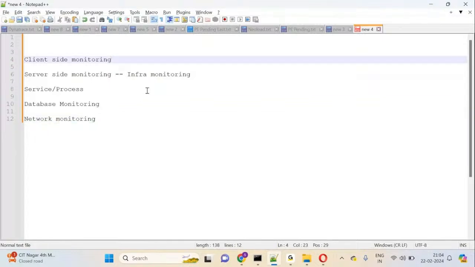Even for client side monitoring, there is GTmetrix, WebPageTest, Chrome DevTools, or Lighthouse. So different tools are available in the market, and each tool does certain unique functionality.